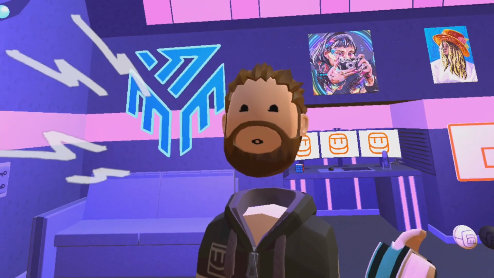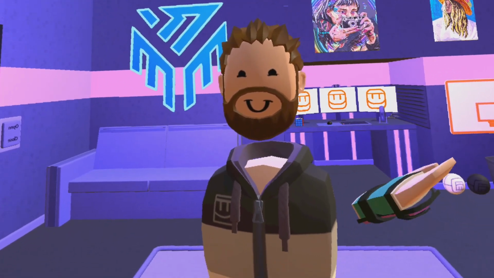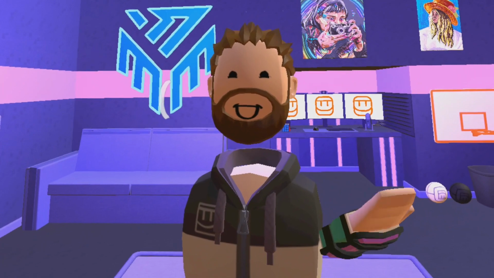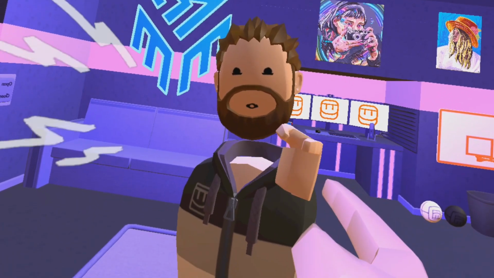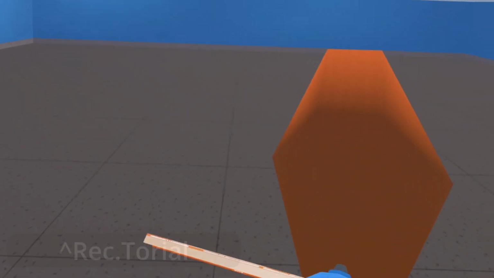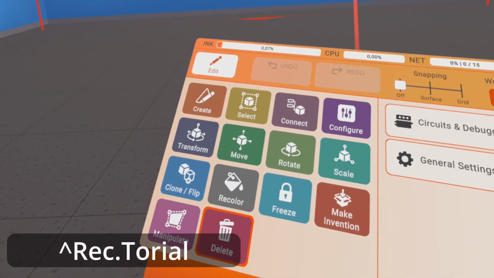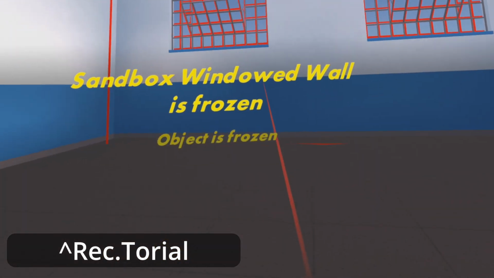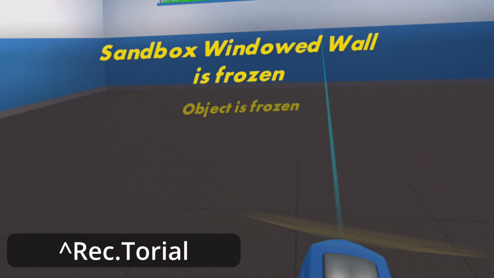Today I'm gonna show you how to make landscapes in a believable, good way, and also go through some of the specifics that you need to think about when doing this. Let's go! So there are some different ways to create landscapes in Rec Room.